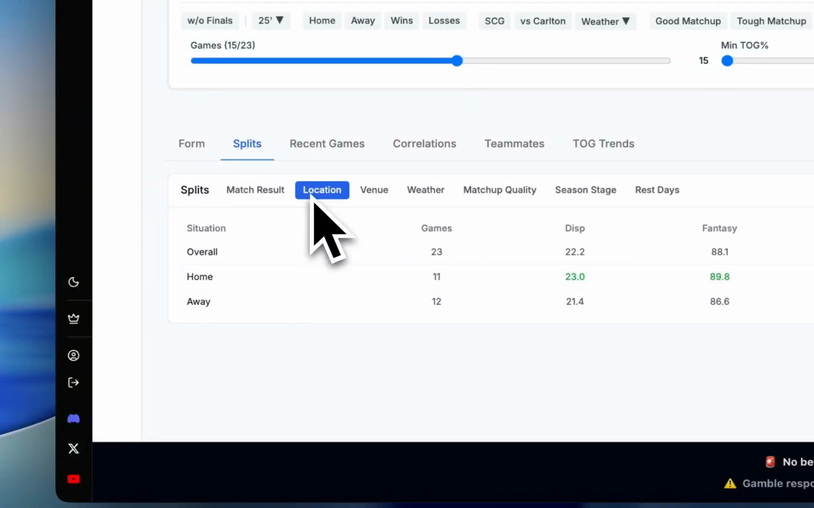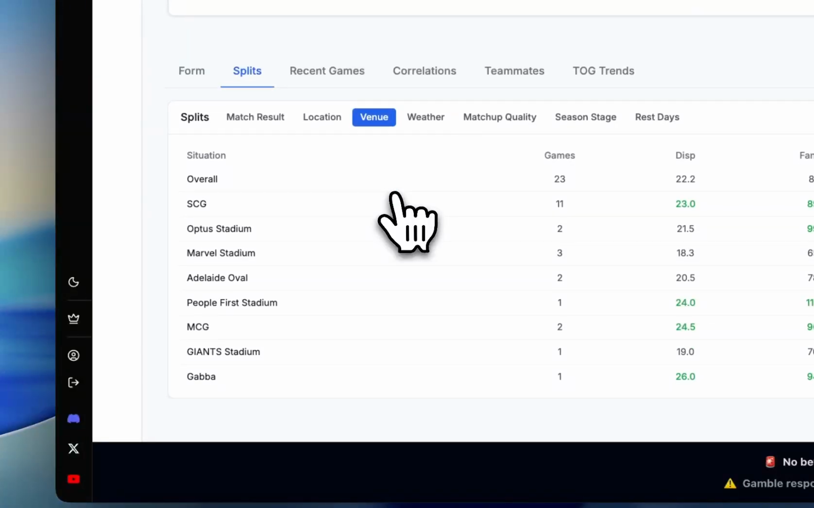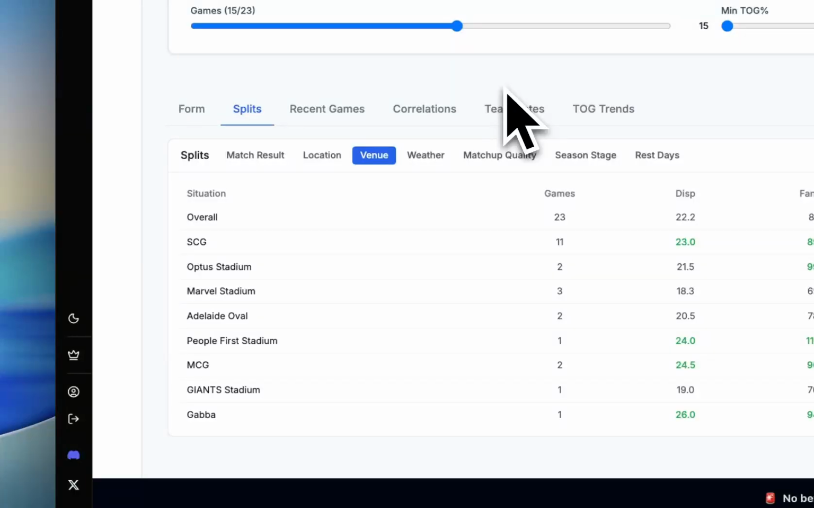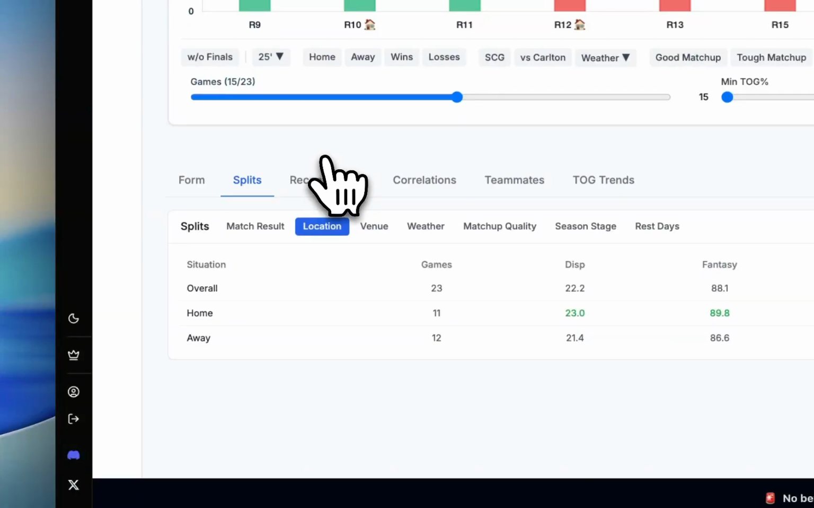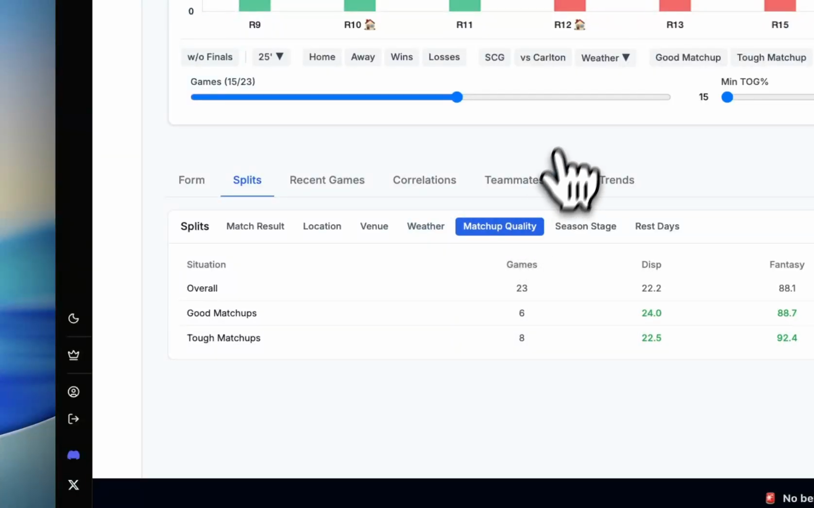You've also got location and venue, and these can be really helpful for identifying certain grounds that have a unique play factor, whether that's Marvel or grounds that are different shape sizes, or for interstate players, how they fare versus home versus away. Weather is also really an interesting one, particularly rainy. Kind of just seeing how players perform in rainy conditions can always be an interesting edge to look at.